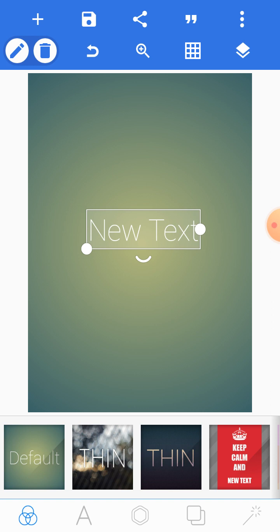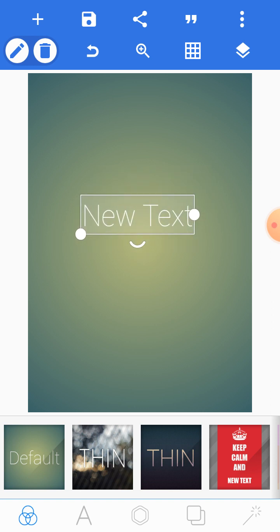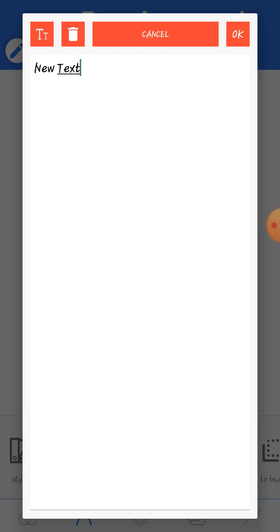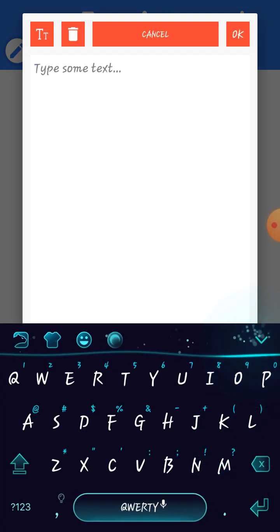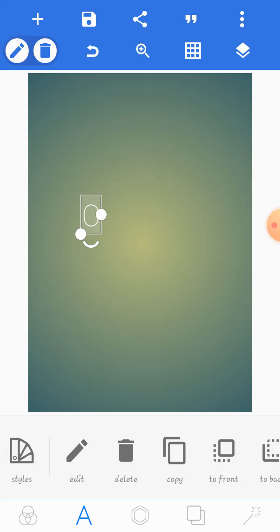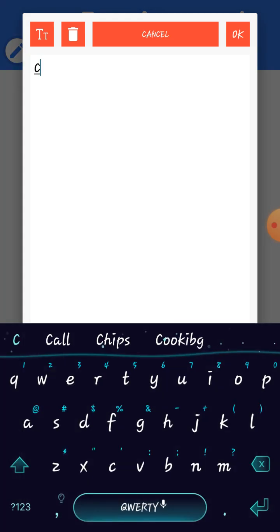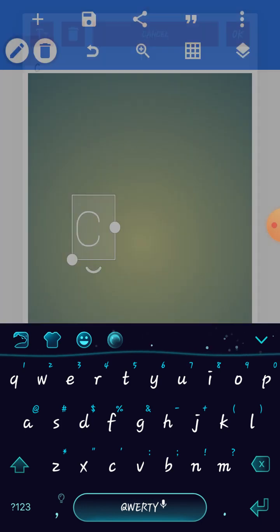So the first thing to do, I'm going to type something right here. So come to edit the text. So we're going to type chips. So I'll start with the letter C. I'll expand it. Let me give it a space bar. Okay. Yeah, I'll expand it.